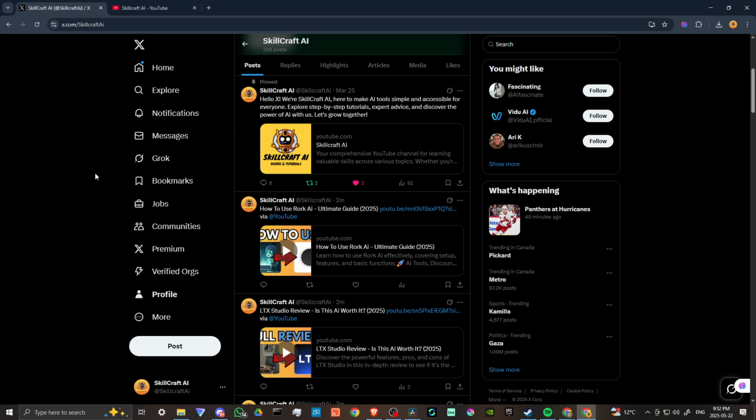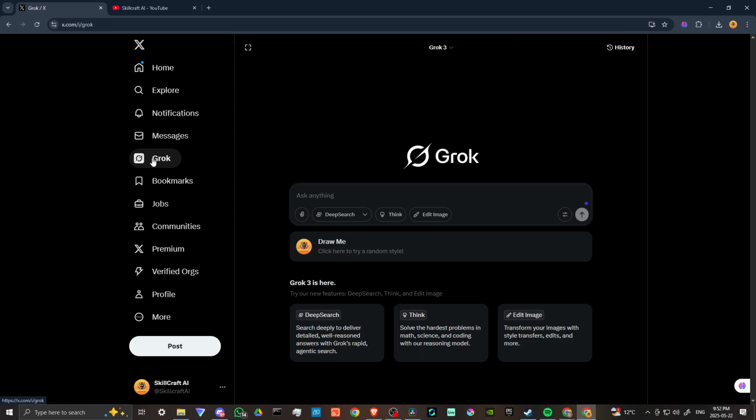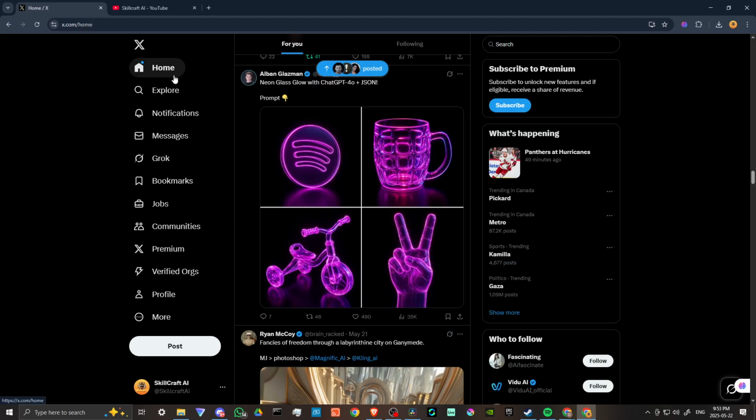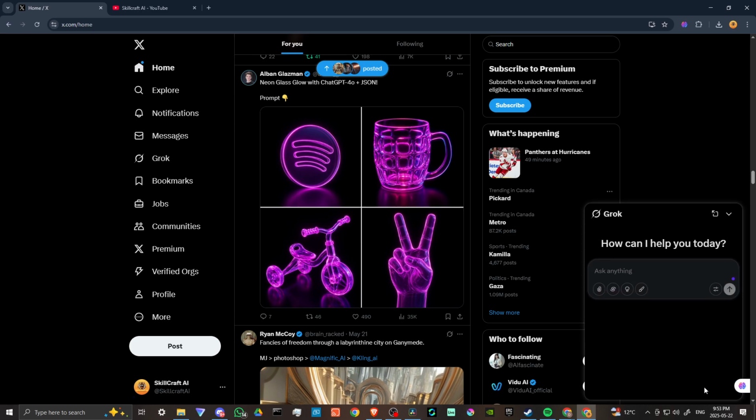And on the left-hand side in the menu, you can see here that we have Grok. If we click on that, then there you go. We can now access Grok 3. And if we go back here to the home page, you also have a chat box that you can access as well. So if you're on the home page, you see that little icon there at the bottom right-hand corner, then you can open that up and you can get access to Grok that way as well.